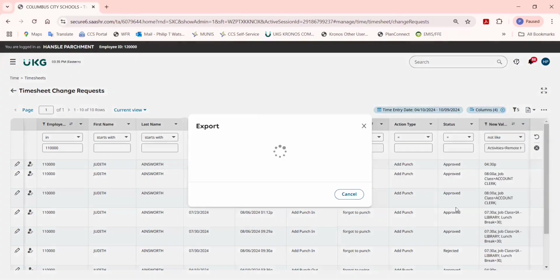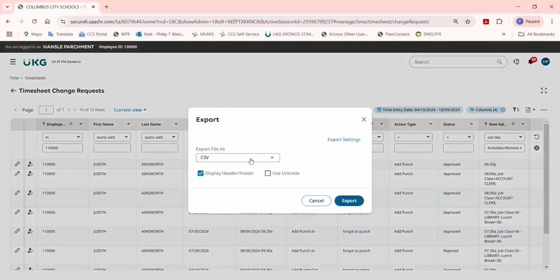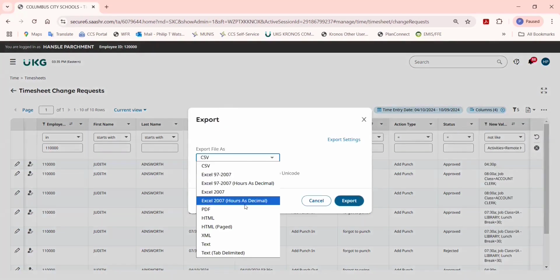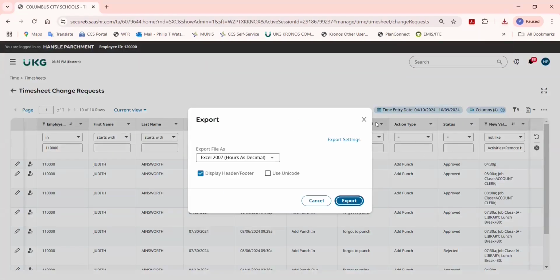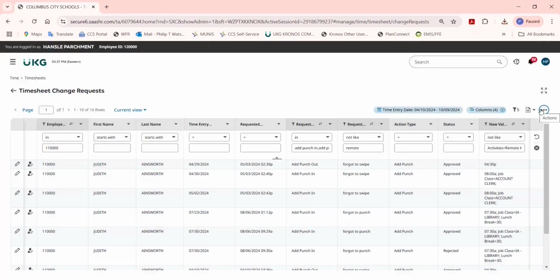To export the results, click the ellipsis located near the top right part of the report. Then click Export. Click the down arrow under Export File As and select the file type. In this case, I'll select Excel 2007, and then click Export. The report will generate.